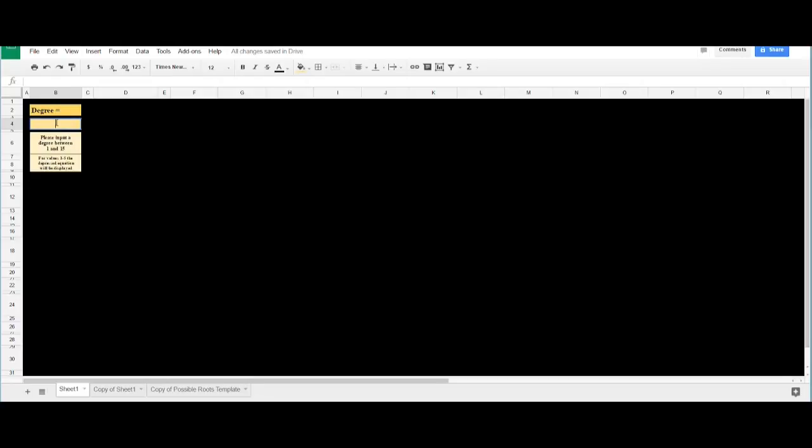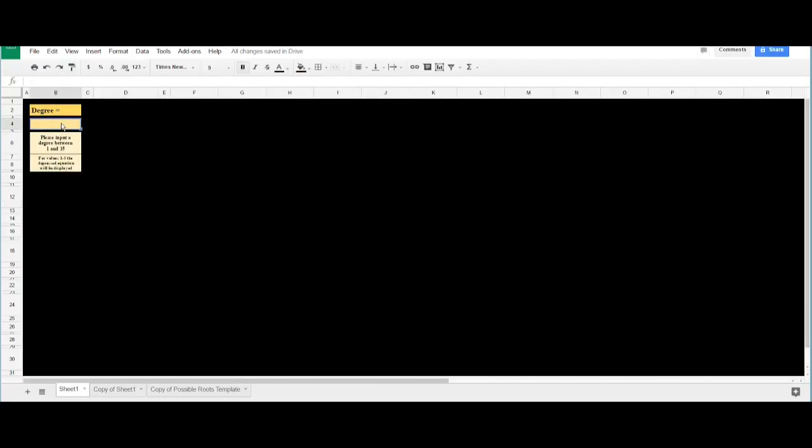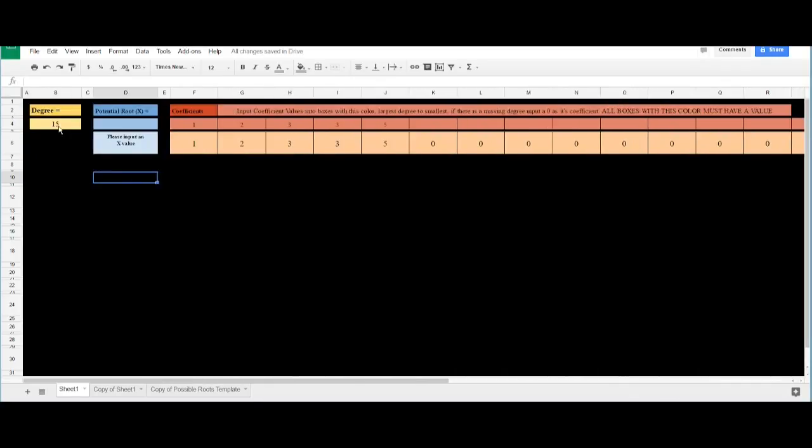So this is my synthetic division calculator, and right now it appears to be completely blank, but that's just because the calculator doesn't know what degree of polynomial it's dividing. It can divide up to a degree 15 polynomial, but will automatically adjust if you change the degree.